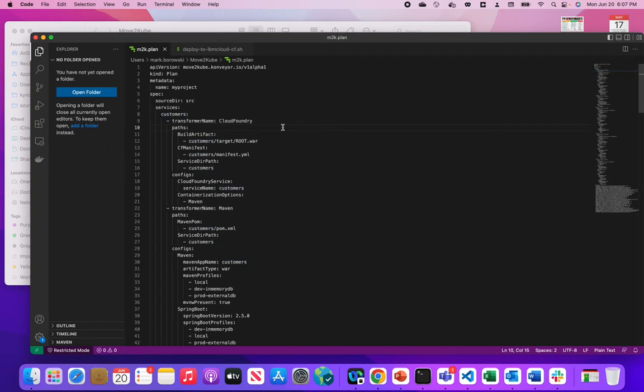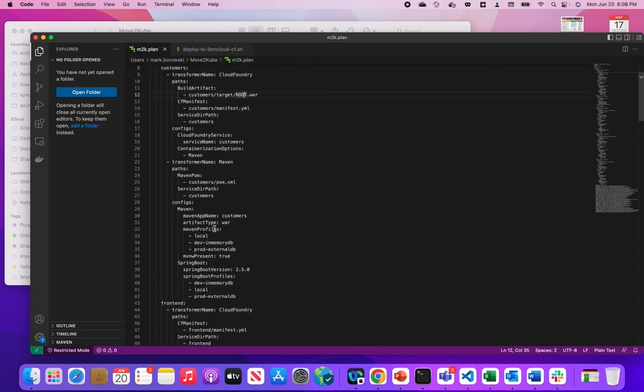So it navigated through the source tree, and then it found out what type of source code it was. It pulls together information on the paths and the manifest. It found the Java file for the customer microservice. It's figured out that it's built with Maven. Where's the POM file? What are the configs for Maven?